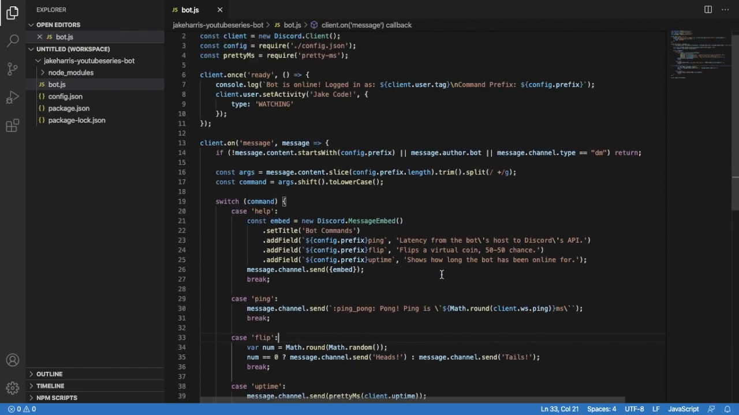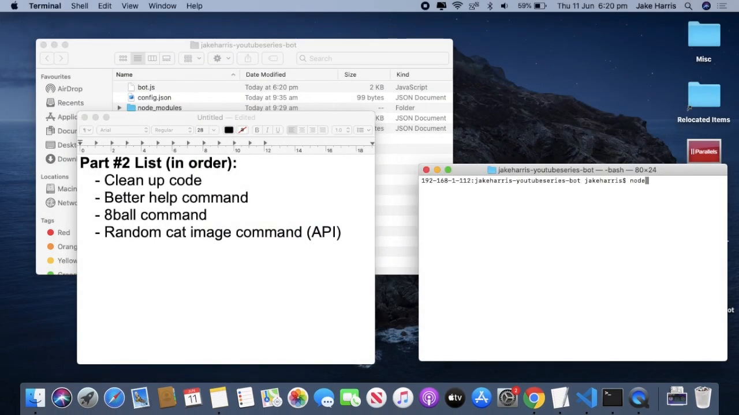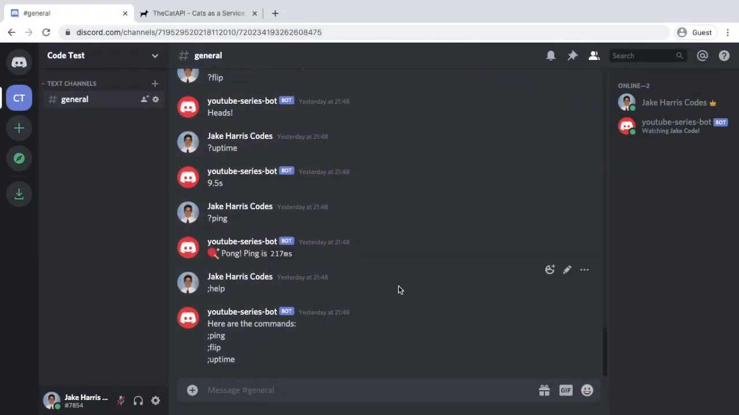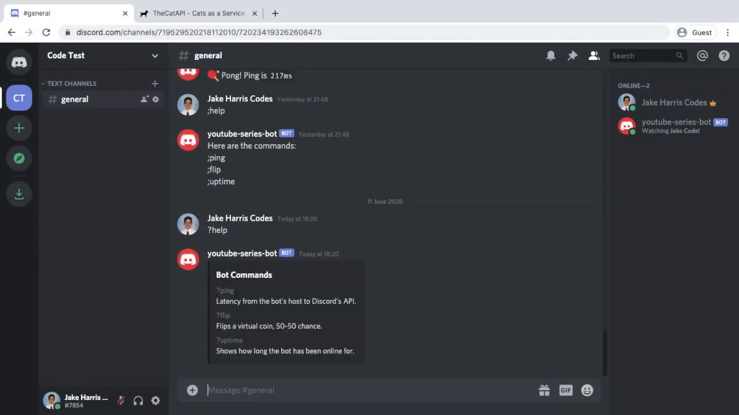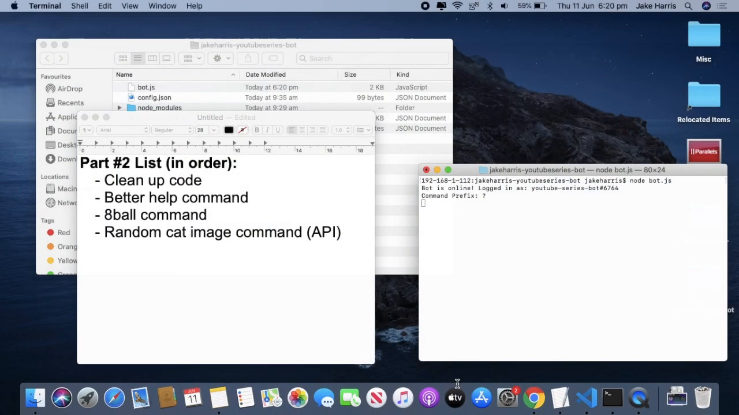So let's test the 2 things. Let's test if the console log works. And let's test our new help command. So there we go. And help. And look at that. That looks a lot better. This is the one from yesterday's video. And as you can see, much better like this. And our console log worked too, with our new code.